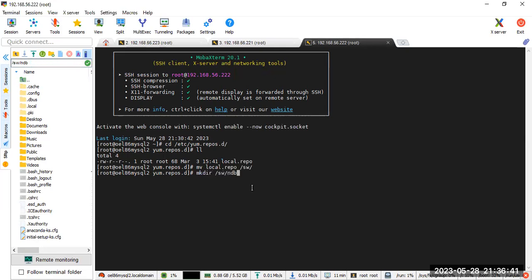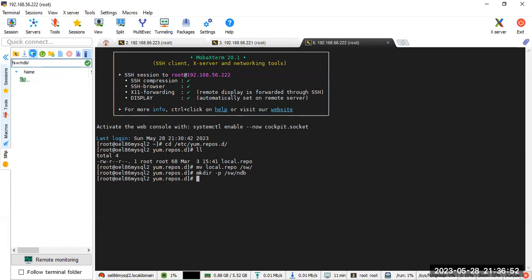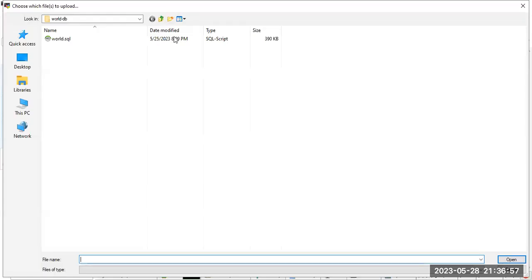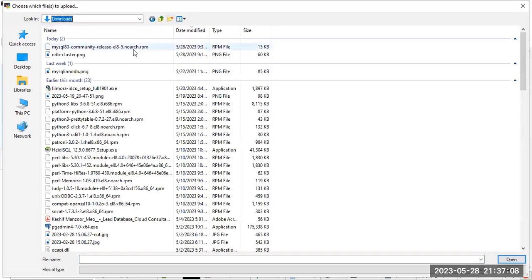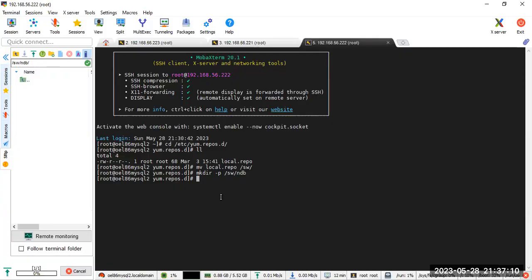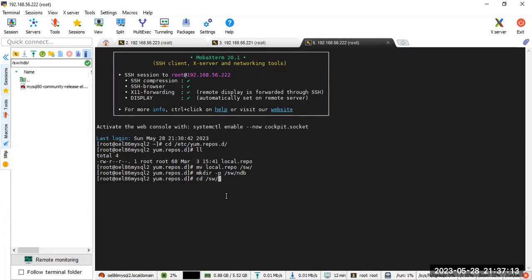cd /sw/ndb. -p will be used to create just that, so there will be a folder here. Anything related to NDB we'll put in this. So the RPM for the repository we have downloaded, we'll use it from the download folders. cd /sw/ndb, so this RPM -i.